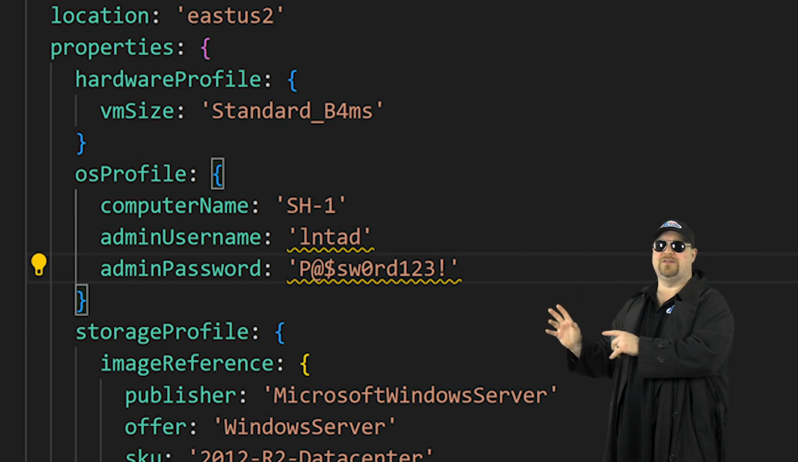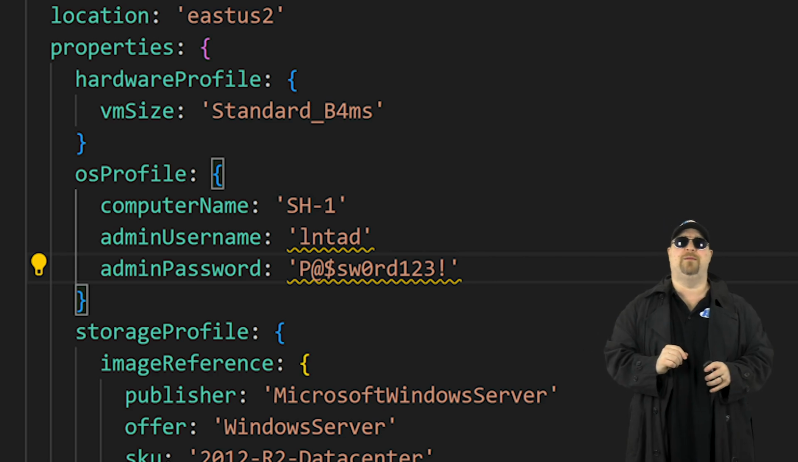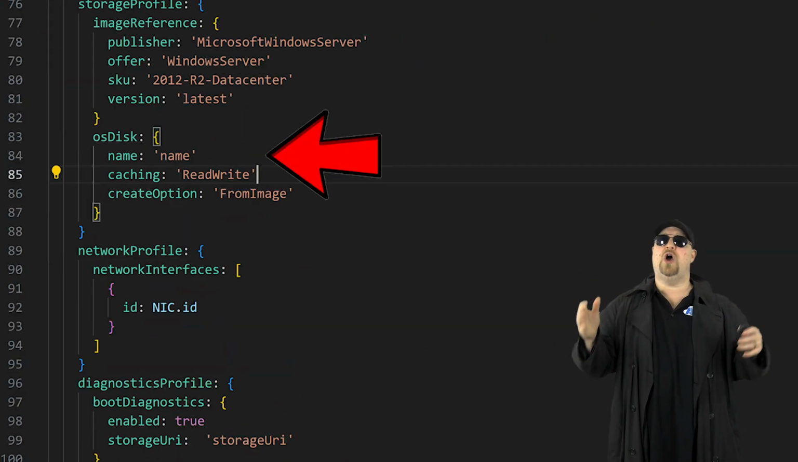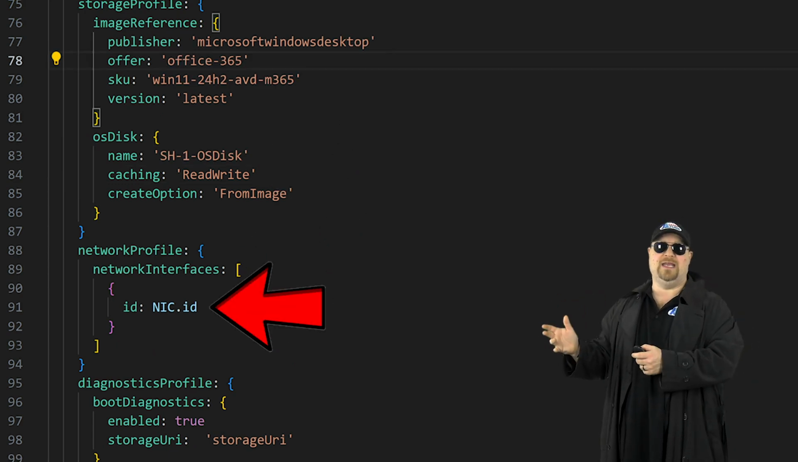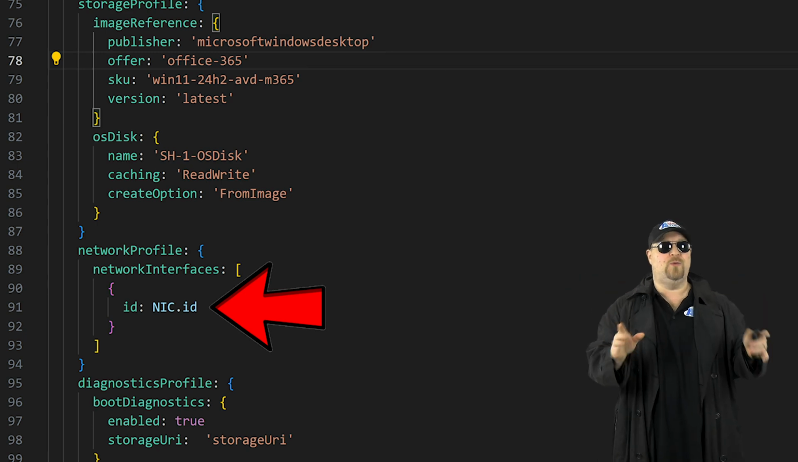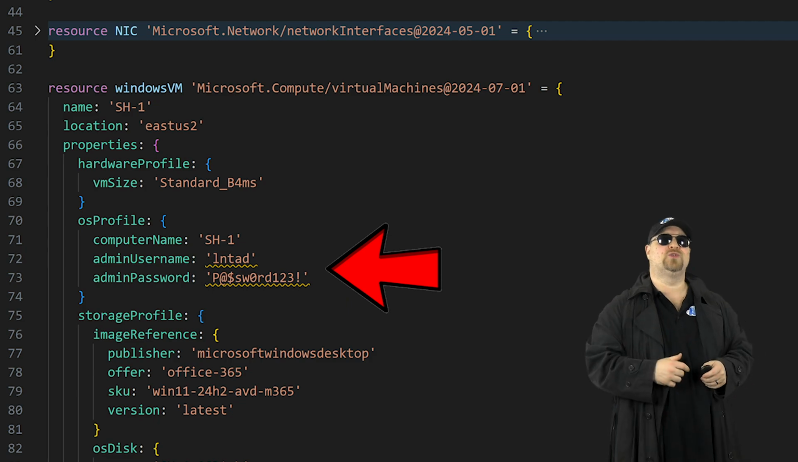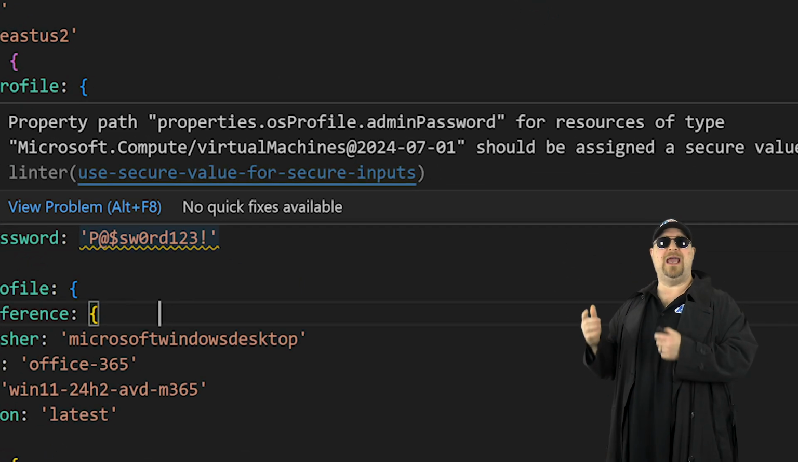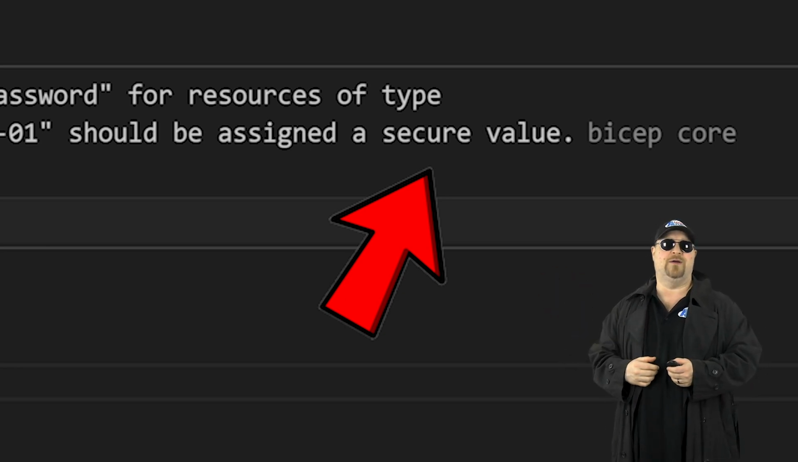And yes, this is clear text for now, and you can see Bicep isn't too happy about it. We'll come back to this one in a minute. Scroll down, and here's the OS disk name, and make sure you're referencing the NIC ID. Now, before we build it, we have to take care of these little yellow squigglies. If you mouse over the password, Bicep tells you that this must be a secure value, so it's not going to accept just text here.